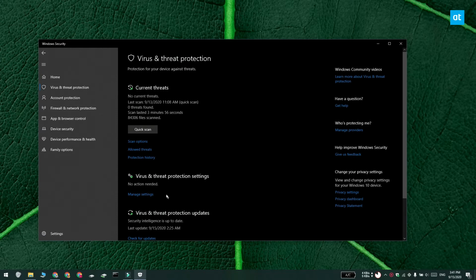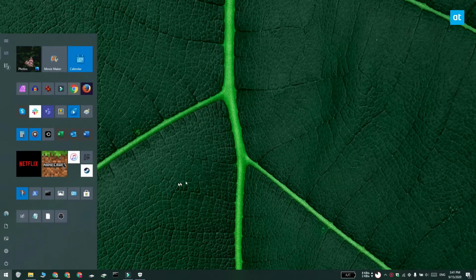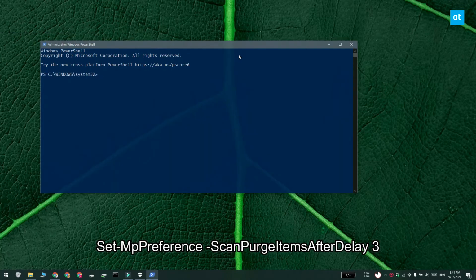So by default, Windows Defender keeps the history for a small period of time, and after that it is supposed to automatically delete it. You can change how long Windows Defender keeps the protection history. To do that, open PowerShell with admin rights and run this command that you see on your screen. Replace the number at the end with the number of days an item should remain in the protection history. Once this time period expires, the items that are older than the time period will automatically be deleted.